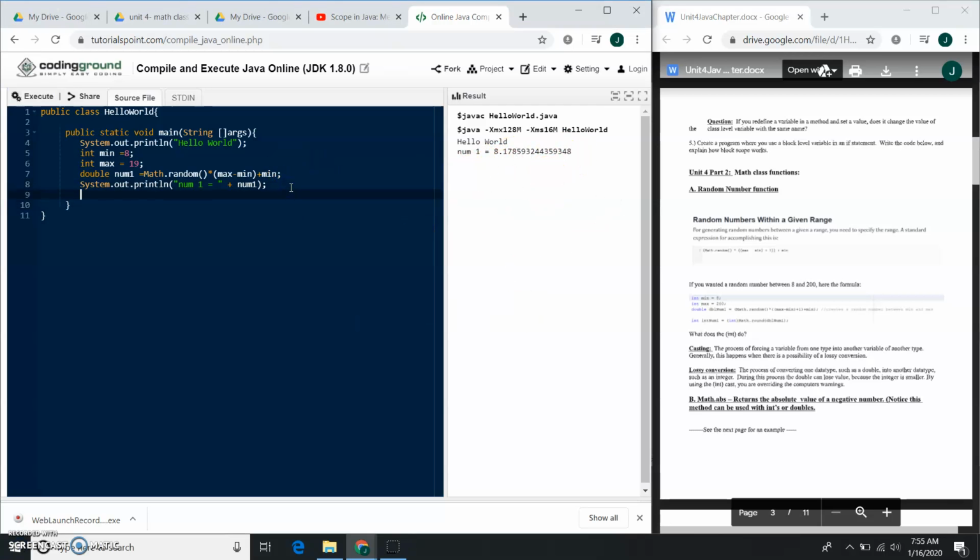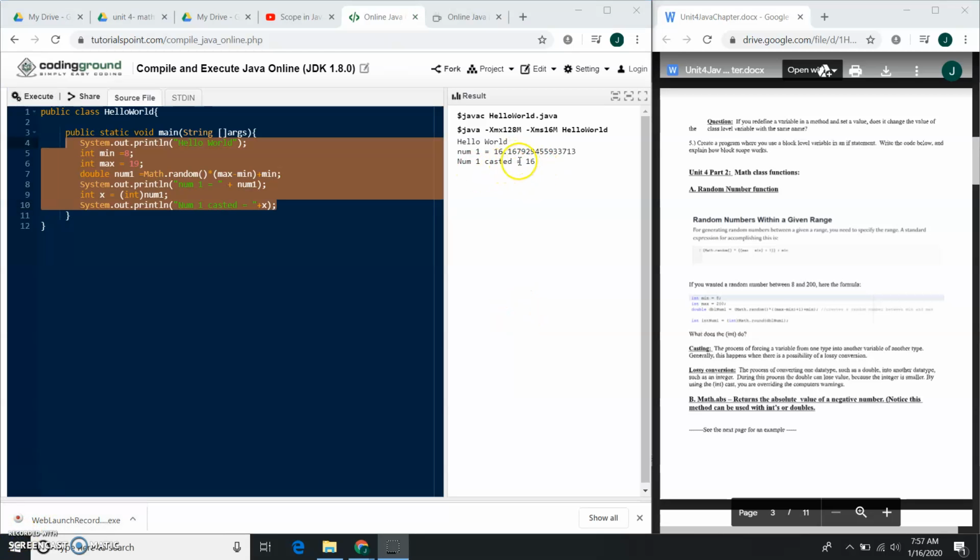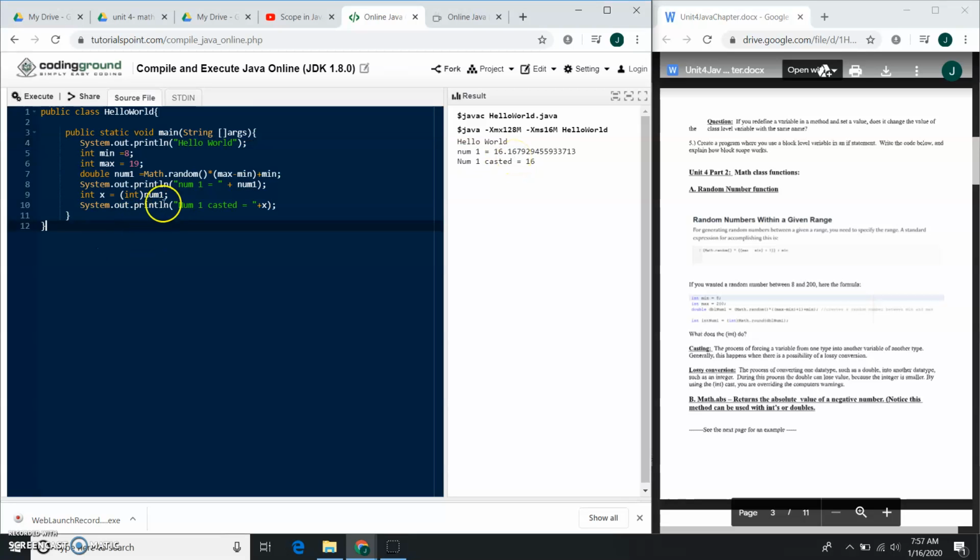So we can do something kind of neat here. We could say int x is going to equal int, this is called the cast, of num1. Now we say num1 casted equals plus x. So now if we go ahead and execute it, we notice we get 16. What it does is it just cuts off the decimal. It won't round, it'll just cut off the decimal. So this is pretty good when you want to create an integer, if you want to use an integer value and you don't want to have the whole double value.